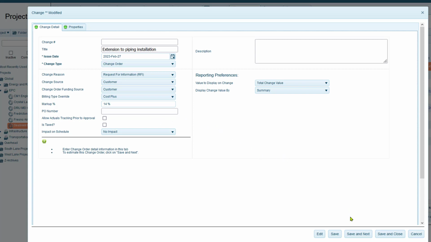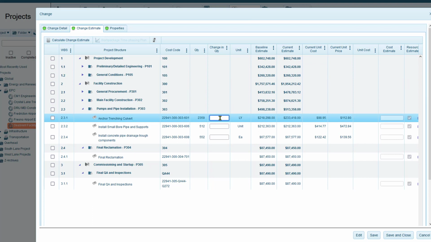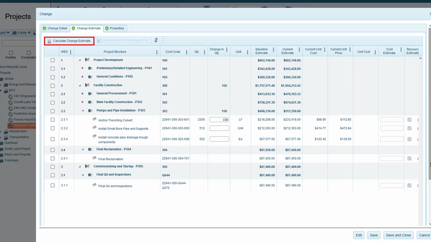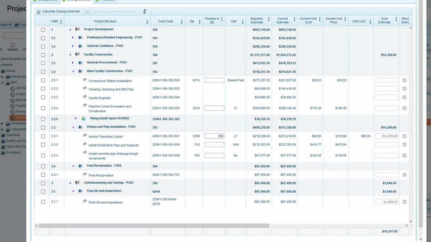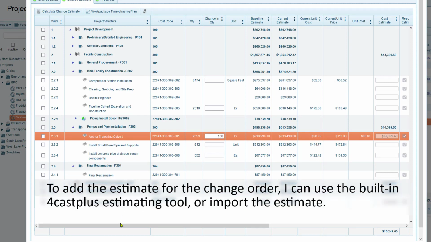So once I click Save and Next, I'll be given the opportunity to create an estimate for this change order. For that, I'm going to enter an additional 150 linear yards of production quantity for this activity, and also add the applicable hours and budget for the activity. So to add the estimate, I can either use the built-in 4castplus estimating tool, or I can import from an external estimating tool or Excel file.